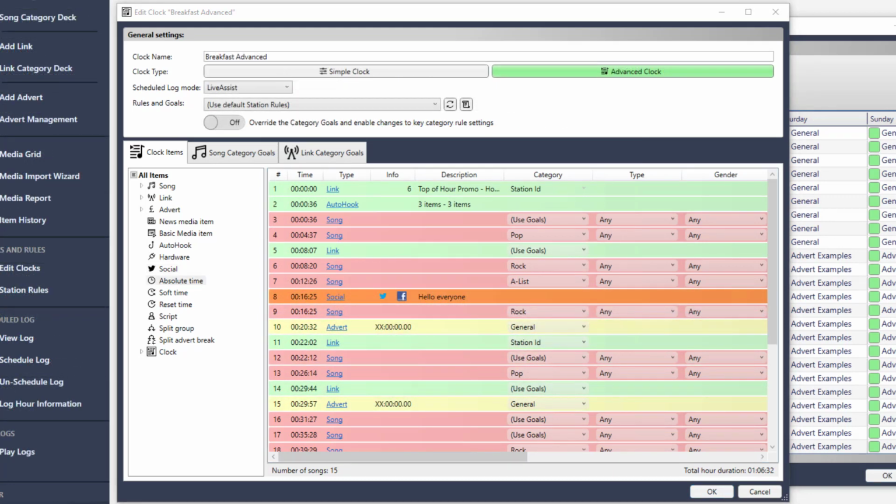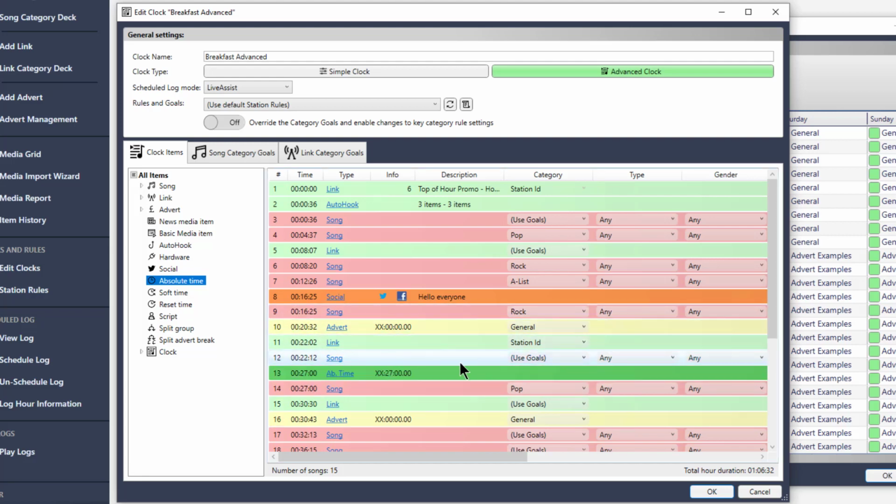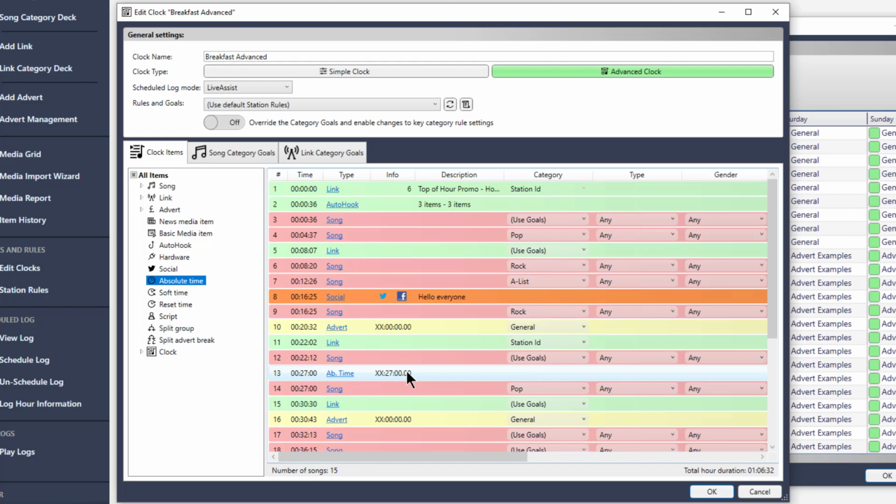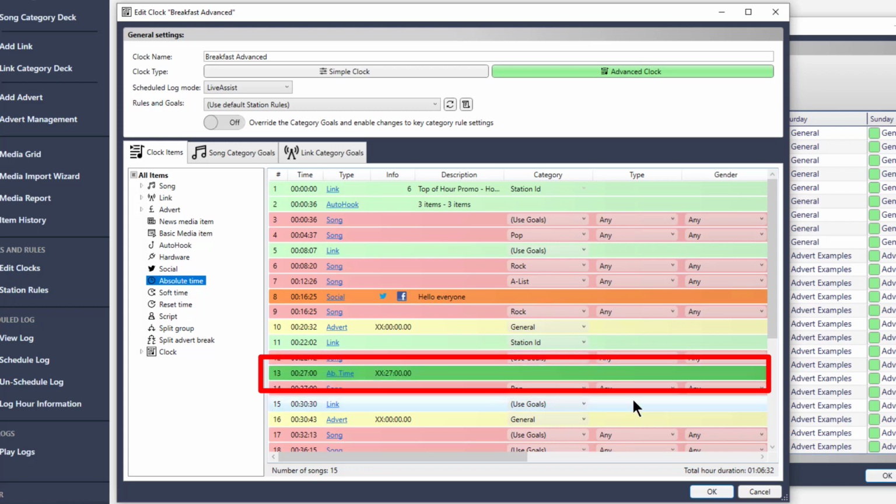The next 3 items are fairly closely related. These are 3 time items available in clocks. That is absolute time, soft time, and reset time. Each one performs different tasks, so let's go through them in order. The first one is an absolute time, and this is a fixed or a hard time event, and it works differently depending on whether you are doing a live show, a live assist show, or an automated show. In both instances, basically Myriad Player will do something around the absolute time that you've set. So you can see I've just dragged this one in here and it's set to 27 minutes past the hour.